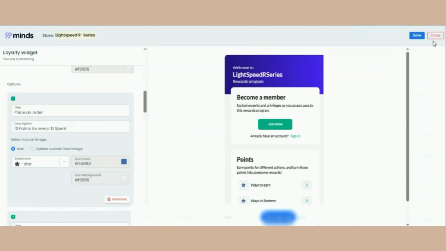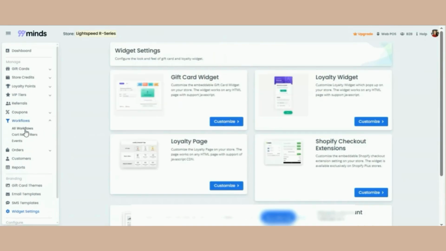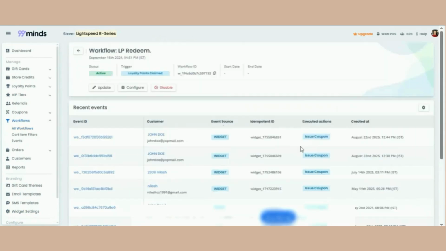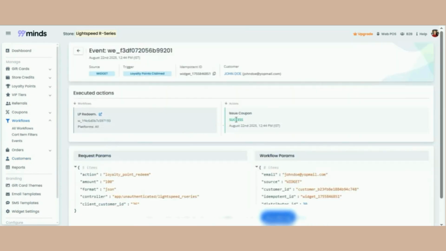To manage these processes, access the 99minds dashboard, then check Workflows. Within all workflows, look for the Loyalty Point Claim Trigger to see the workflow executed in 99minds. The execution details include the current timestamp. Here, a user redeemed 100 points and received a $10 coupon.